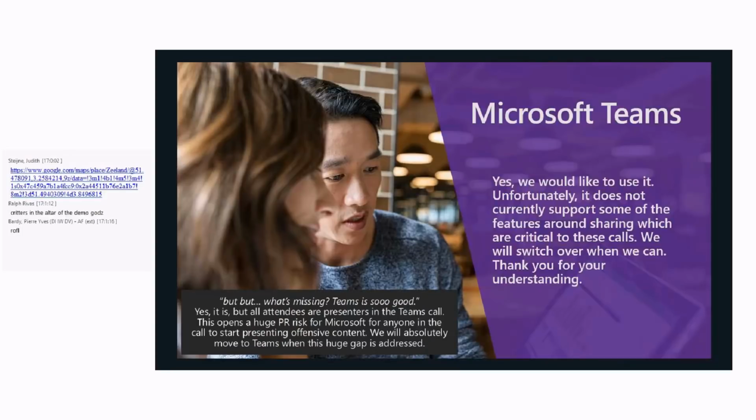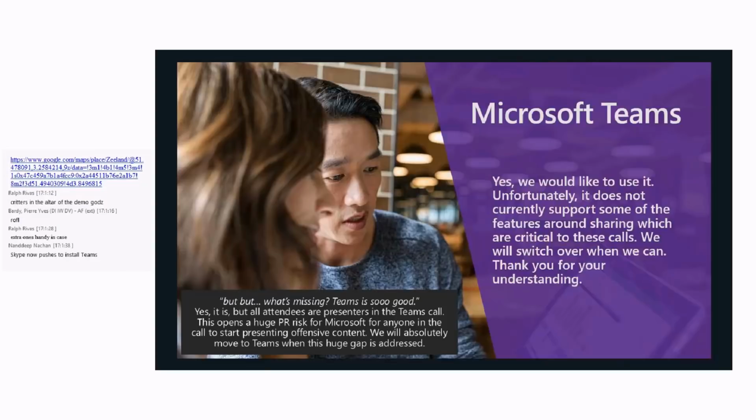Just a quick statement on Teams. Microsoft Teams, we know about it. We want to use it, but it does not yet support entirely all the features we need for running these kinds of calls, specifically around letting different people be presenters, and then also the idea that anybody could present content, which presents a challenge for us. Yeah, Skype now pushes to install Teams. Trust me, I've been getting that for months internally here. But we will carry on with Skype right up until the moment that Teams supports what we needed, and then we will move over just as soon as we can.